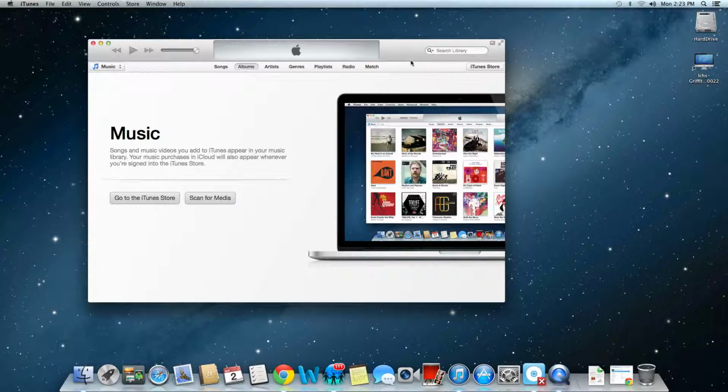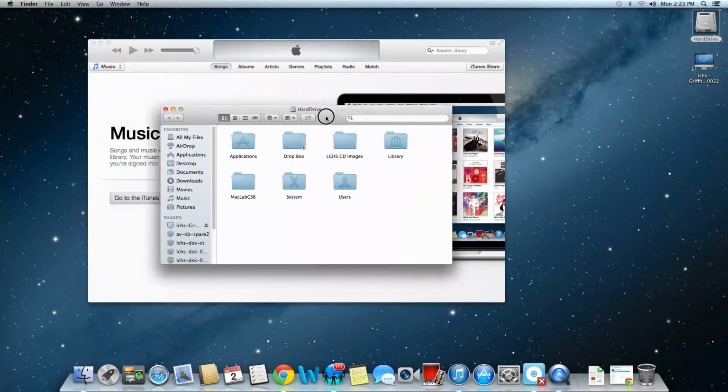application loaded, and it's time for us to add some media into this. So let's click on Songs. Notice it's asking us to scan for media right now. We could do that. That can take some time. So rather than do that, we'll just go up to the hard drive icon, click it once.